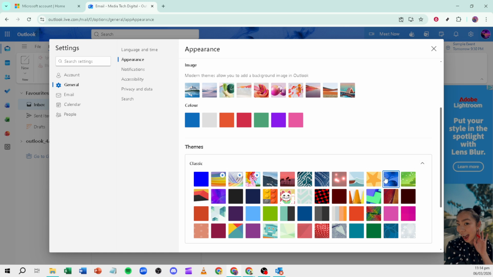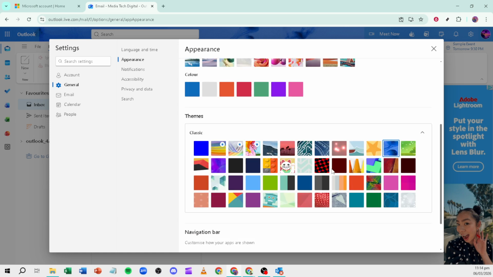Now, refine how you work with messages. Open the view options. Here you can toggle the reading pane, choose whether messages open on the right, below, or only when you click into them, and decide how much of the message preview you want to see. If you like a minimalist look, hide the reading pane. If you triage quickly, keep it on the right for speed.